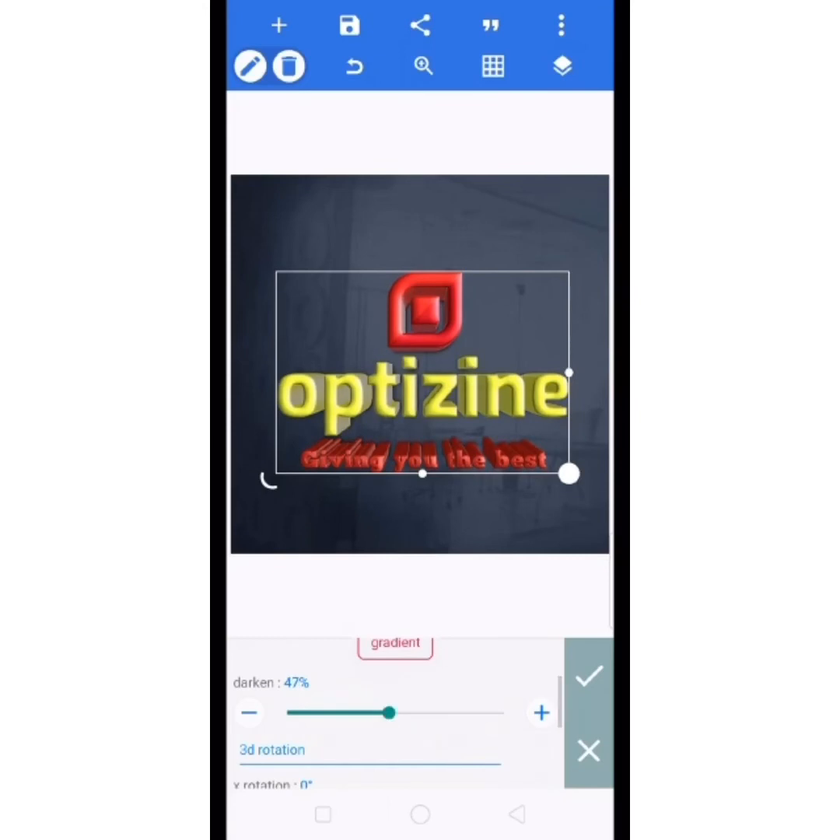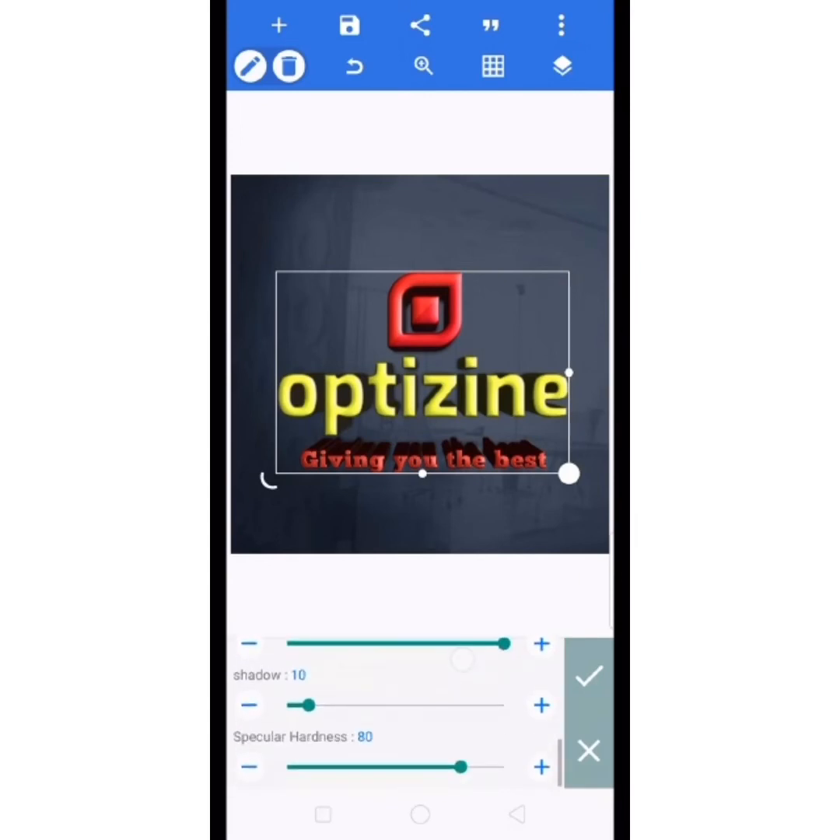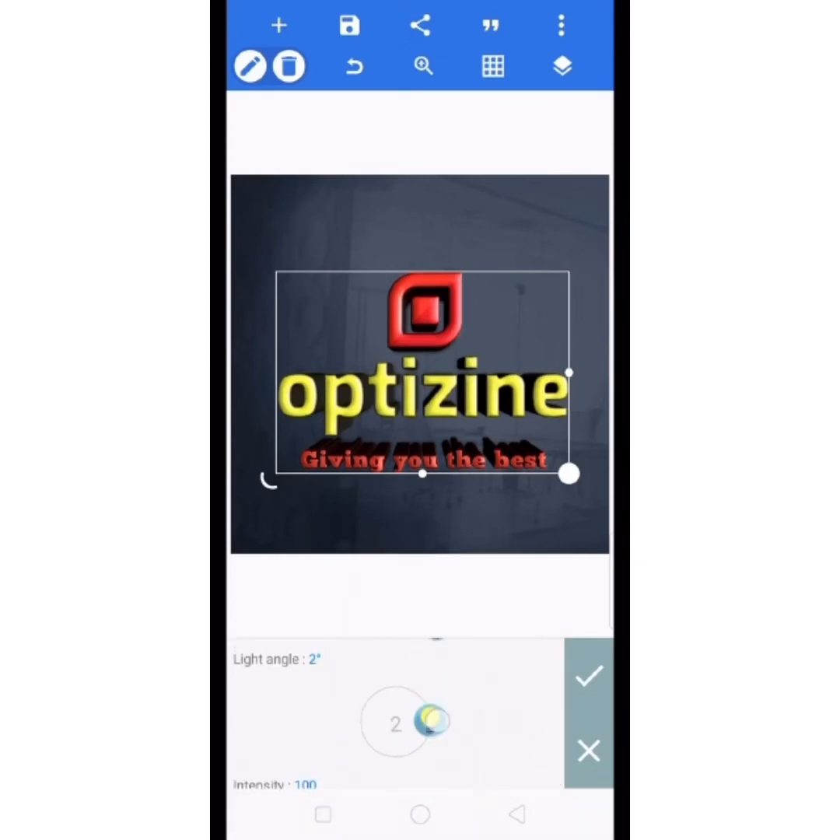When you are using this type of background, it is a glass wall. It is advisable that you darken your depth completely. You darken it completely. Now let's come down here. Your intensity, increase it. Your shadow, increase it. Specular hardness, you can increase it as well. Then you come to the light angle. Remember, this controls the depth.